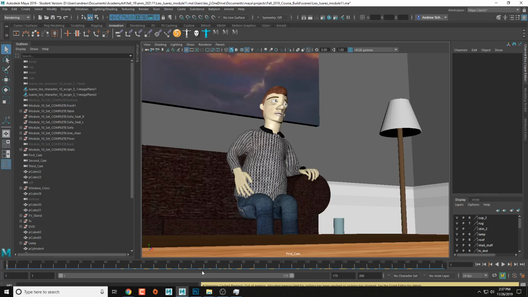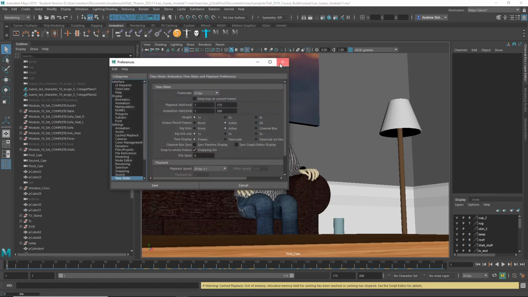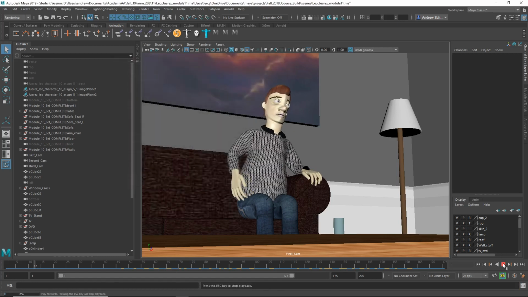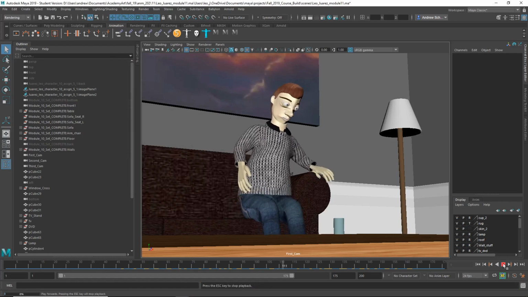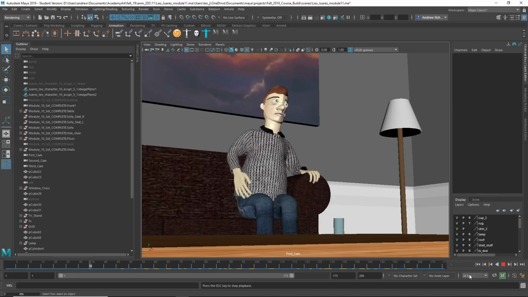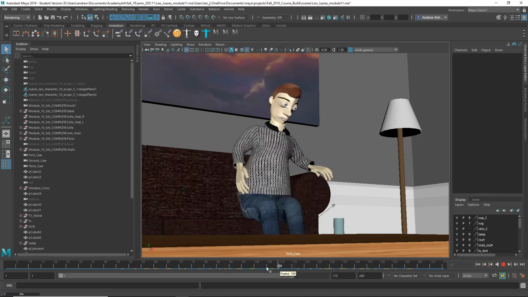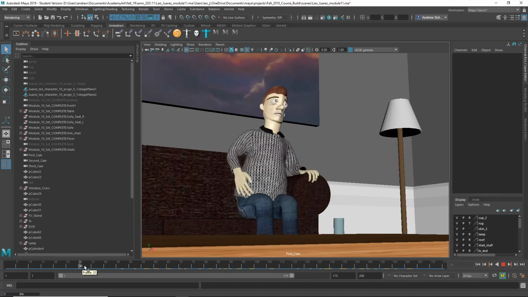Let's take a look at the Maya file. Just want to make sure I'm set to 24 frames. I mean, the sliding off is pretty interesting and it's not too bad. It's these first few poses, I can't really tell what's supposed to be happening there. So you might want to rework those.